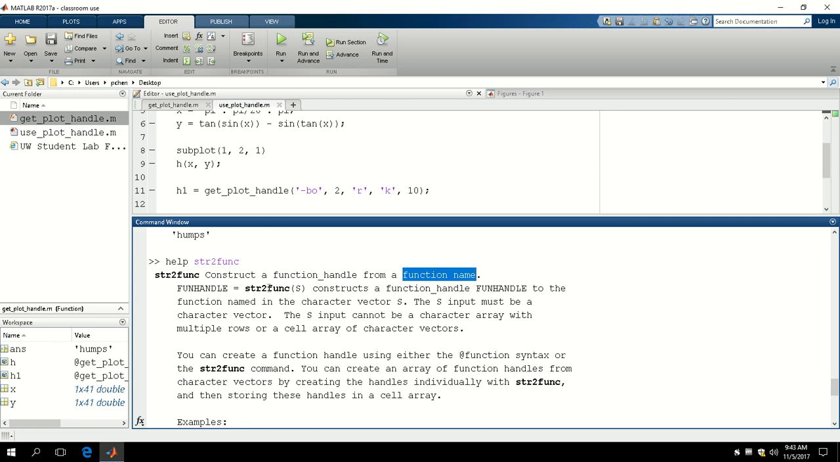So what Matlab is going to do is that it's going to search the current directory, and also all the different paths that's in Matlab's search tree, and then try to actually identify a function with the specific name, right? And then it's gonna try to construct a function handle from that particular function name, right? If it was able to actually find that particular function in the search tree and in the current directory, right?